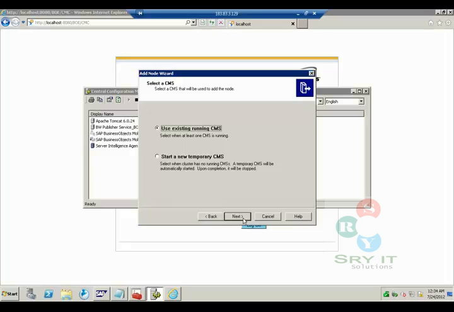Now select the CMS. When performing this add node operation or recreate node operation, which CMS needs to be used? If you already have an existing SAA where the CMS is running perfectly, then you can use the first option. If you are recreating the SAA and you don't have any existing CMS running, then you can go for a temporary CMS. The temporary CMS is created for performing this operation, and once it is done, it's going to delete the temporary CMS.